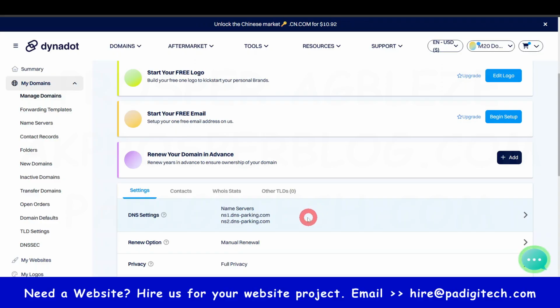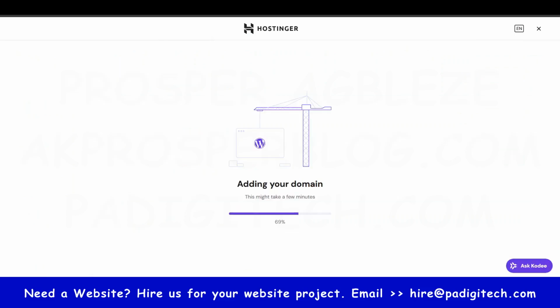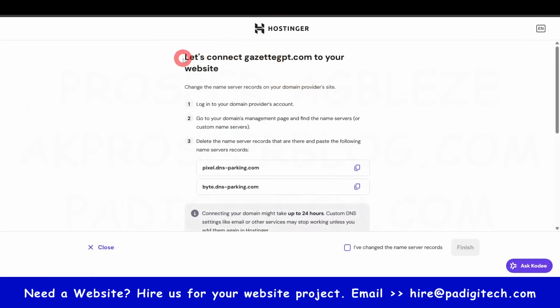to ns1.dns-packing.com for the first one, and then the second one will be ns2.dns-packing.com. Once you update it, give it a few minutes and then you are good to go. Now let's come over. You can see our website is here. Let's connect GPT to your website.